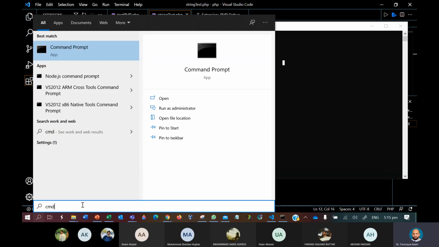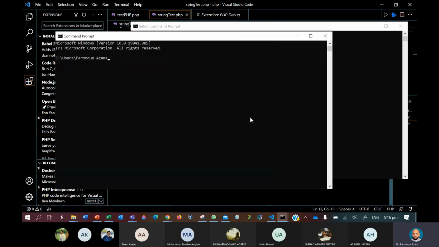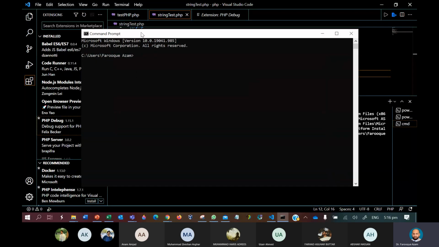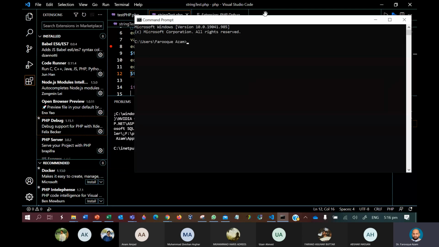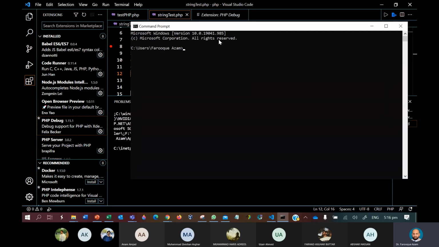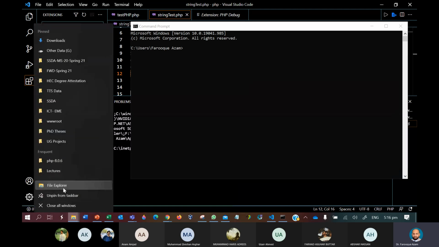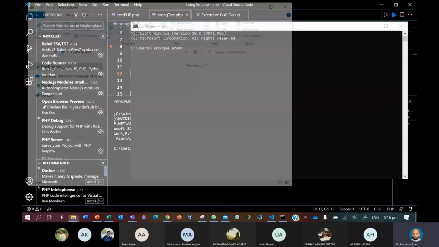Okay, this is basically showing the structure of our folders. For example, at the moment I am in the C drive, subfolder users and subfolder Farooq Azam, and here I can go through the Windows environment as well.